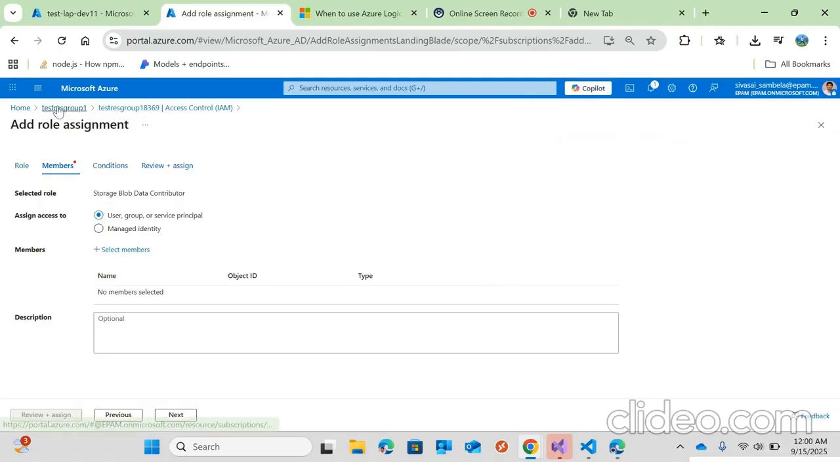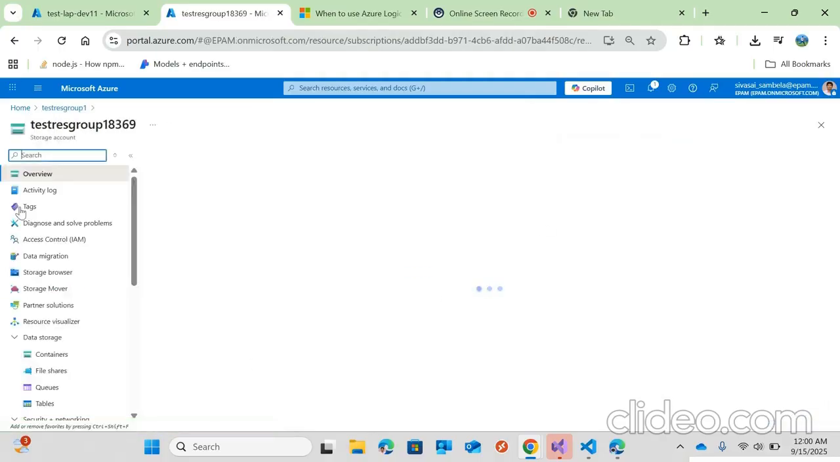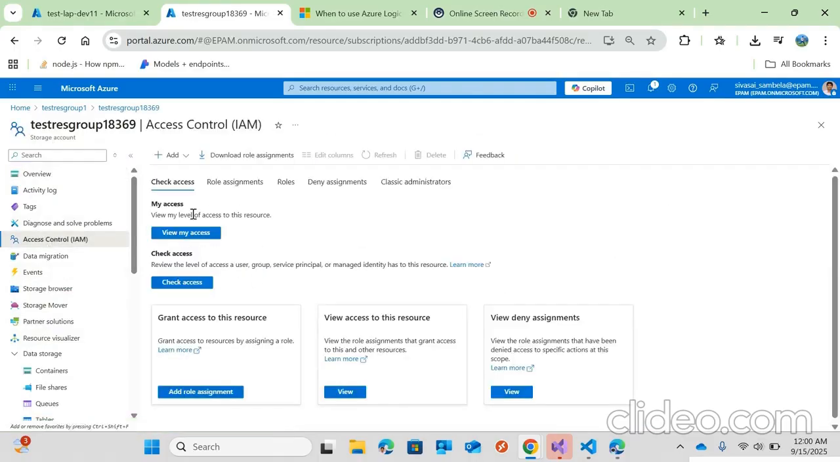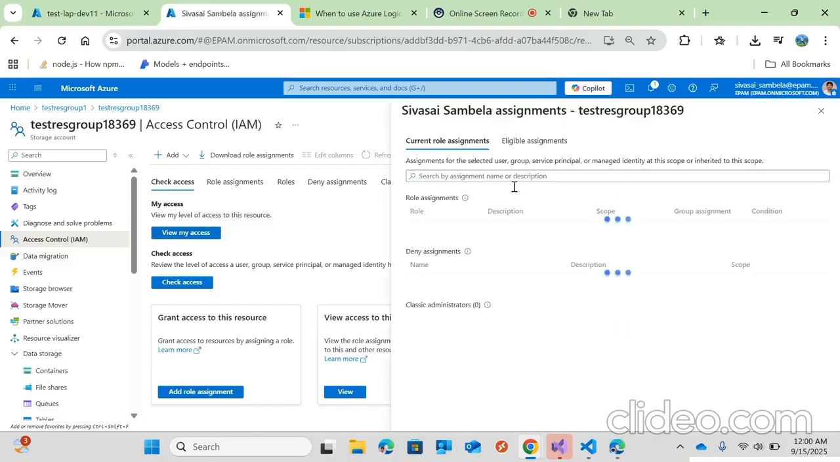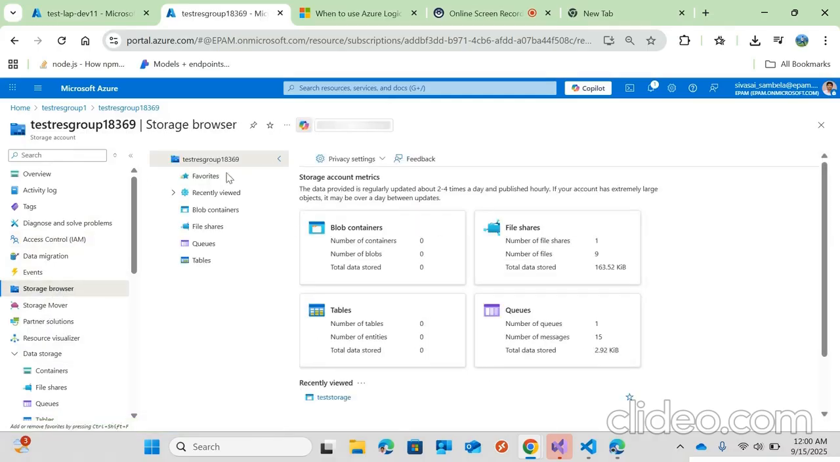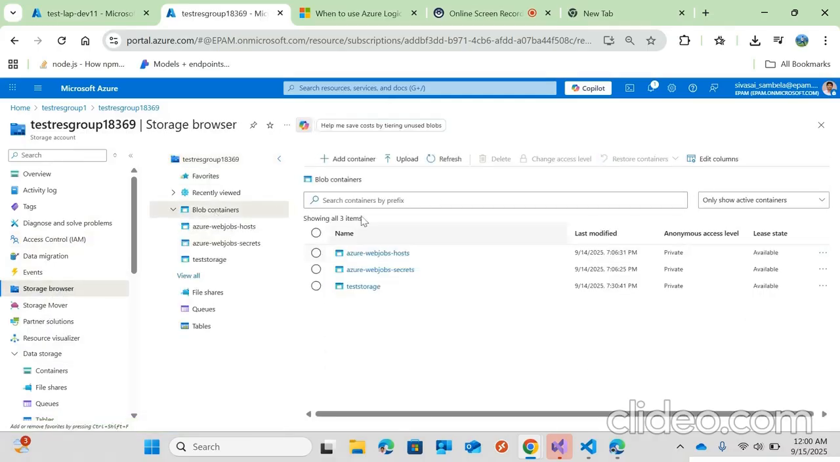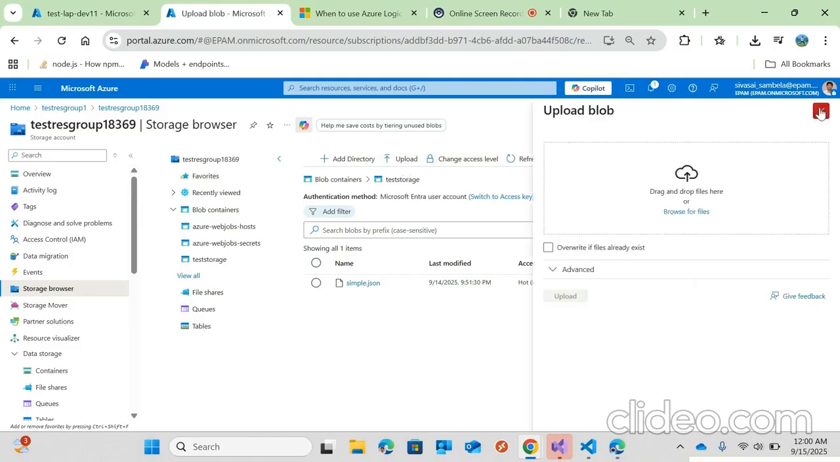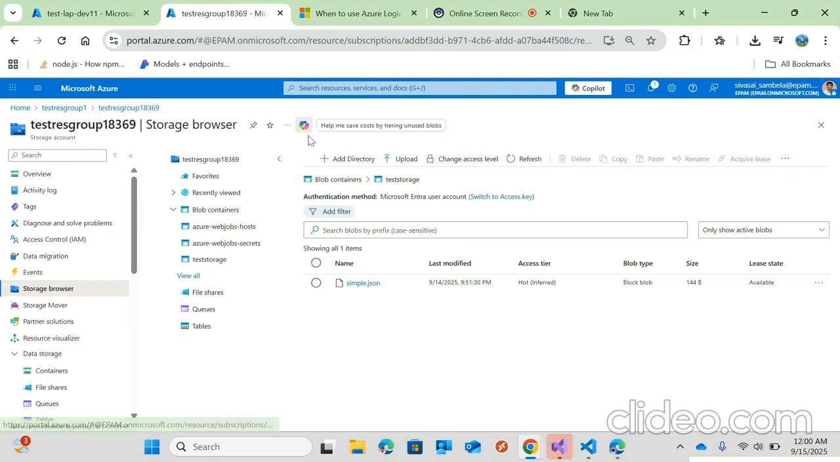So after you create the storage account and give the role access, if you successfully give this role access like storage blob data contributor, storage blob data reader, then you can simply go to storage browser and try to upload any file. This is my storage test container which I created, and try to upload any sample files over here and come back to our logic app.